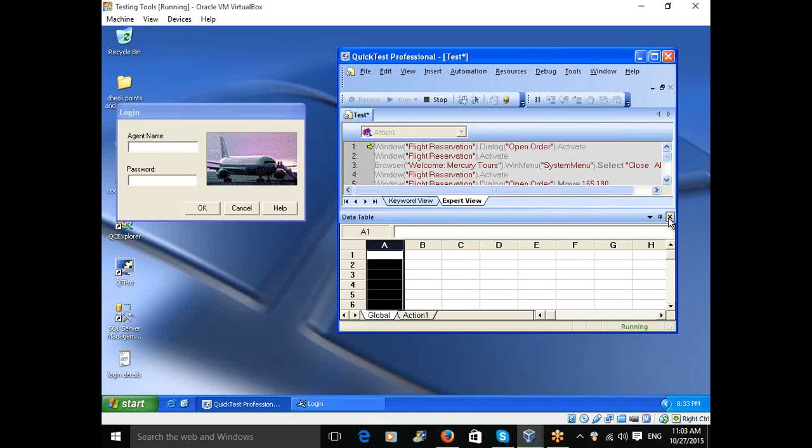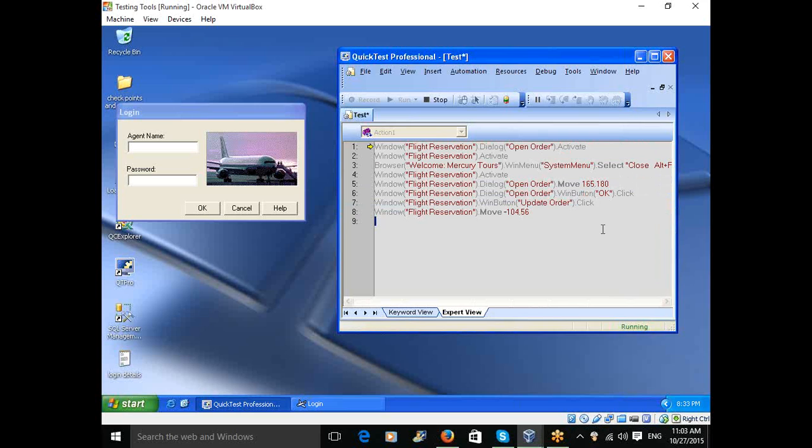See, why is it not working? Because of the flight reservation browser, how many files did you open? You opened the flight reservation window and worked on it, and you opened the login window. Login module is different and flight reservation is different. Wait, update order is update order.